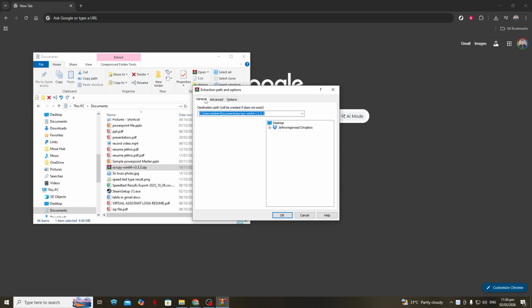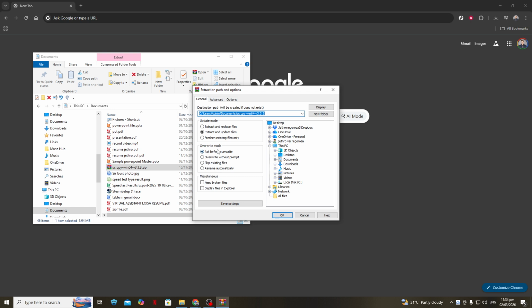Next, check for software conflicts. Security programs can sometimes block extraction. Temporarily disable real-time protection in your antivirus or security suite. Then attempt to extract the file again. If it works while protection is off, add that zip or destination folder to your antivirus exclusions before turning protection back on. It's also helpful to run a quick system check.